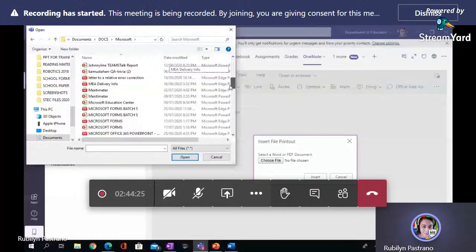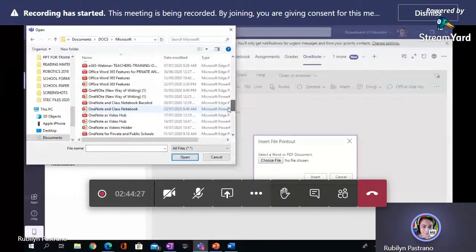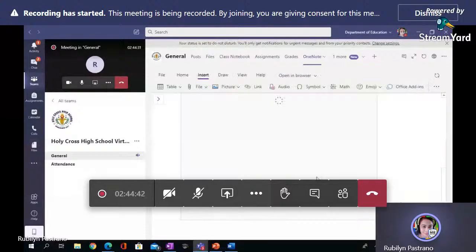All right, this one for example. OneNote. Okay, PDF. This one, OneNote, new way of writing. I will insert as printout. Insert. So this is good if you will give handouts to your students.